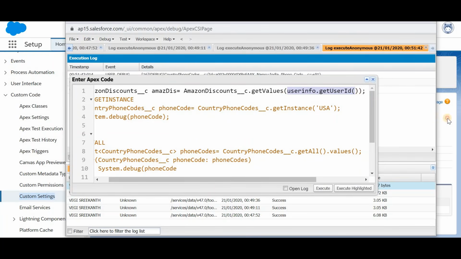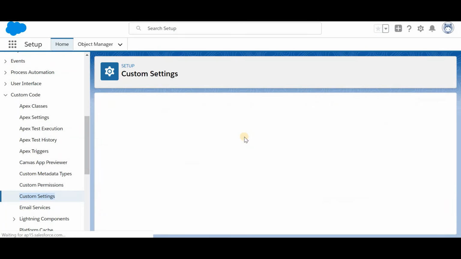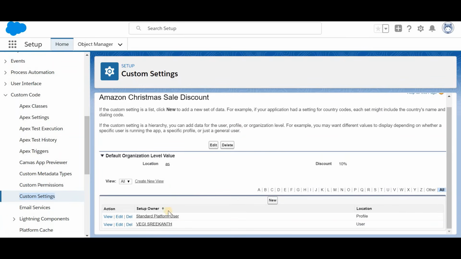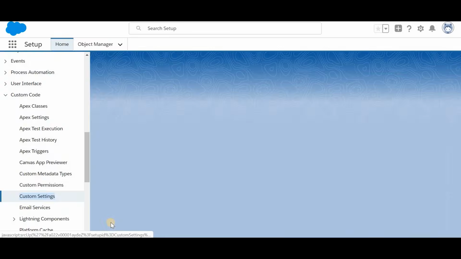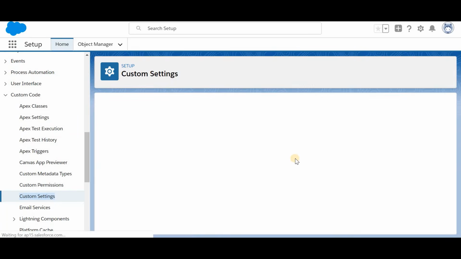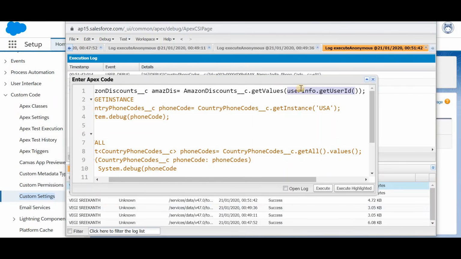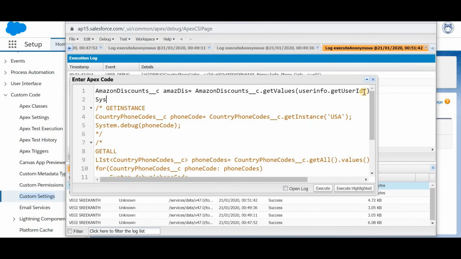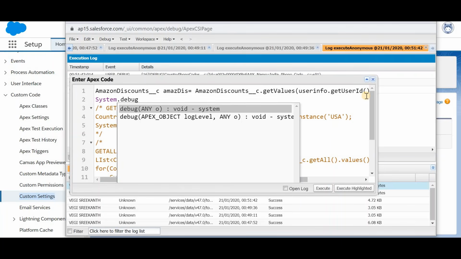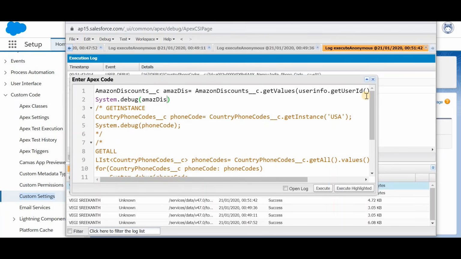So if I pass this user ID out of all these three records, so there are three records created, right? So if I open this record, it should have around 40, right? Yeah, 40%. So that value is something which needs to be fetched. So I have got that user ID and then I will just debug. I will put a system.debug log statement and execute this. We'll see how this is working.